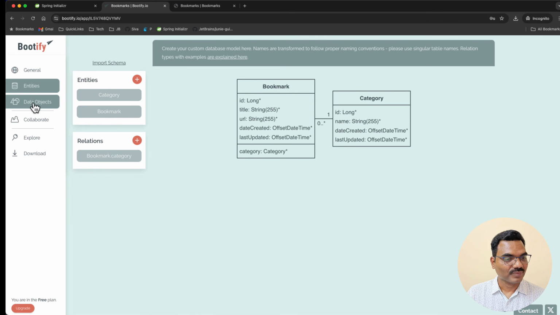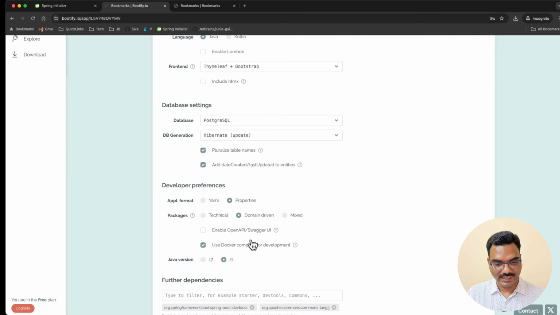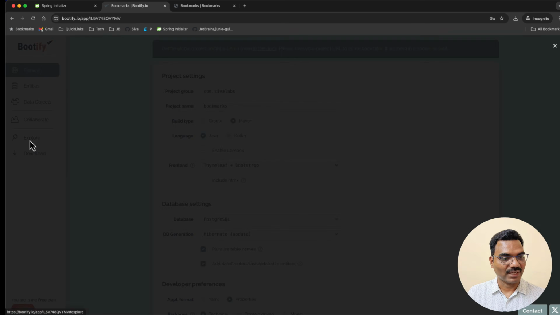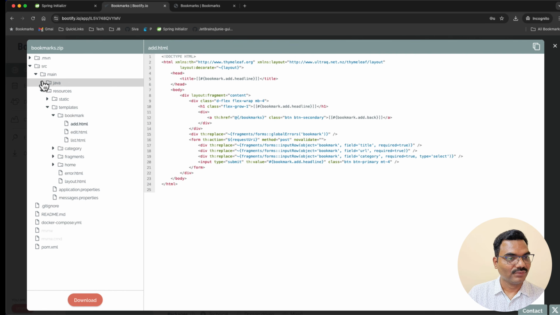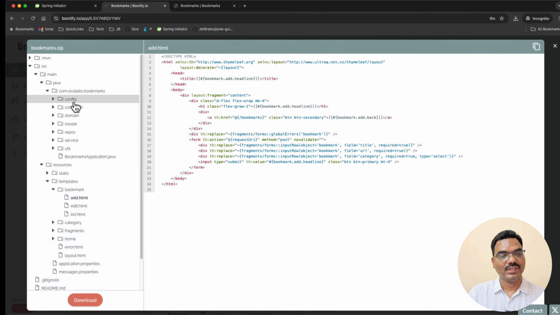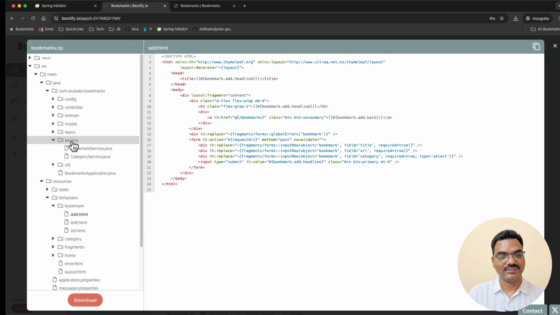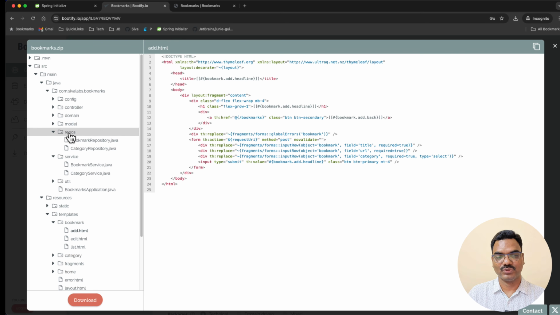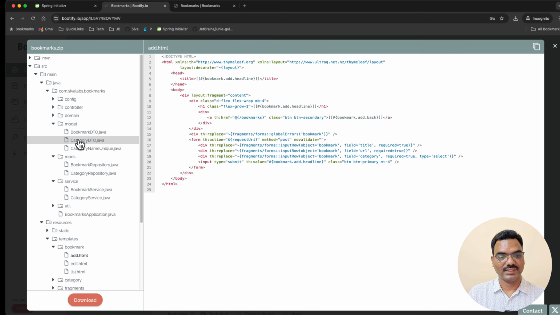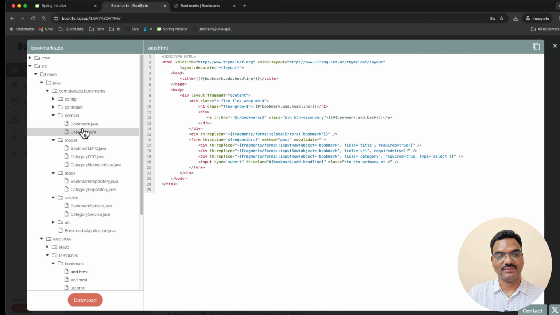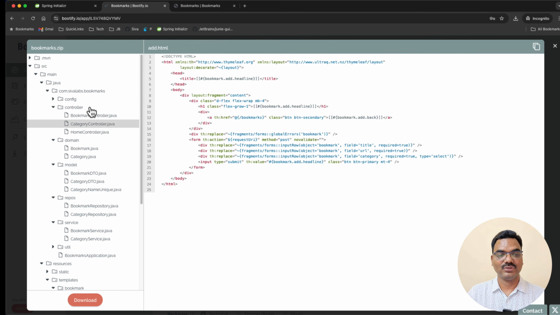As you can see, while selecting this style, we have selected domain driven. If we select technical, let's see how the packaging structure would look like. Now, if I go to, so here you can see there is controller, domain, model, repo, service. So all the services, bookmark service, category services are in the service package. All the repositories in the repos package. All the JPA entities and DTOs are here. In the domain, we have JPA entities. All the controllers are here. So basically, this is nothing but package by layer.